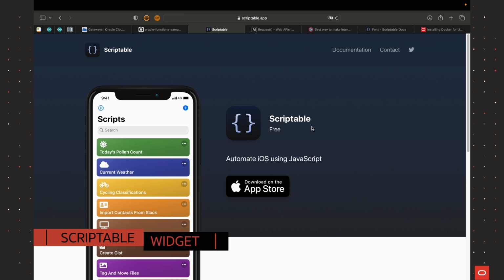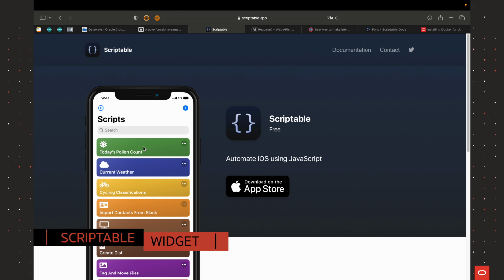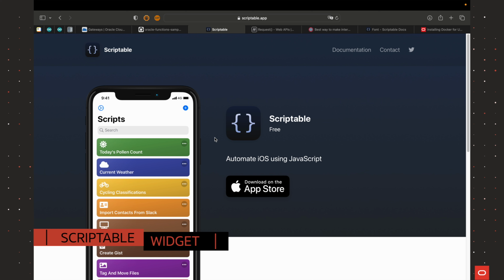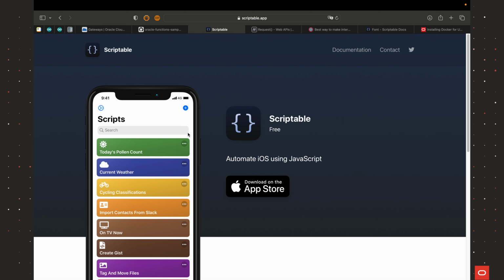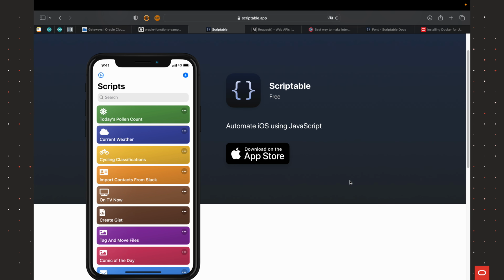And finally, let's have a quick look at Scriptable, how we create the script and what it looks like, and how we can set it up to display the widget on our iPhone. And now for the last step, the actual script of the widget. Like I mentioned before, we will be using Scriptable for this example, which is an application that is free to use and download on the App Store that allows us to automate iOS using JavaScript.